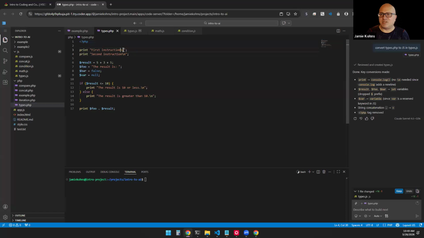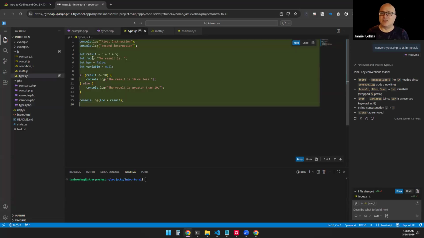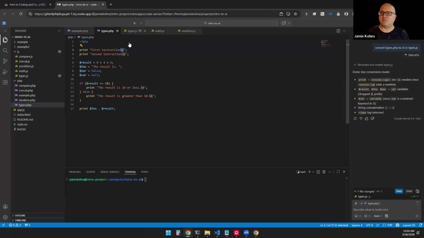One minor difference is in PHP, we added this. This is a special character combination, means add a new line. Console.log automatically adds those new lines. We have the same variables. We declare them a little bit different. In JavaScript, instead of using a dollar sign to indicate it's a variable, we have to use a declaration. And most of the time you will use let, sometimes var, sometimes const, short for constant. But in this case, it chose let, and it set up the same variables that we have in our PHP.